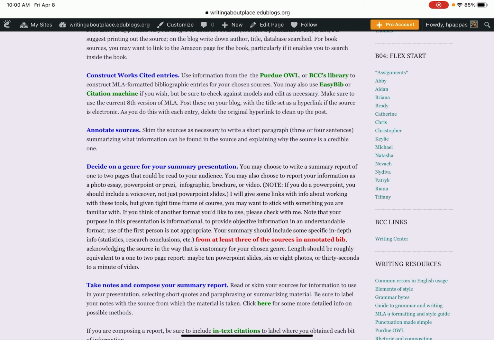Again, you want substantive sources, but I don't want you having to take the time to read through, especially if these are scholarly sources that may be somewhat difficult to read. So you can get information from the introduction, the conclusion, the abstract, if it's a source, skim through. Your summary should include some specific information.